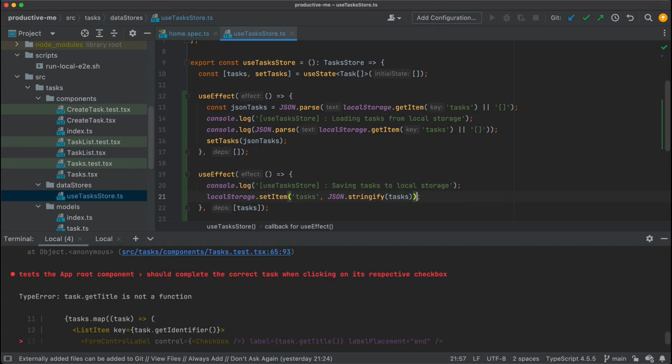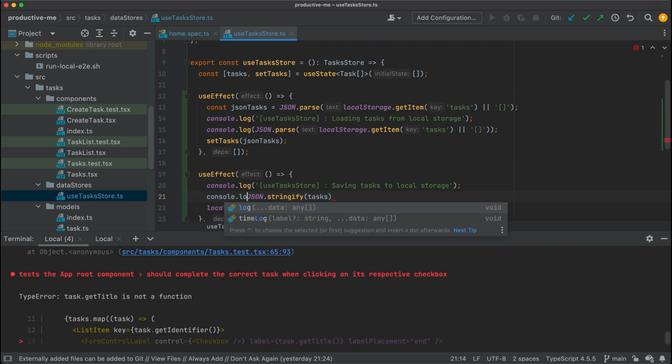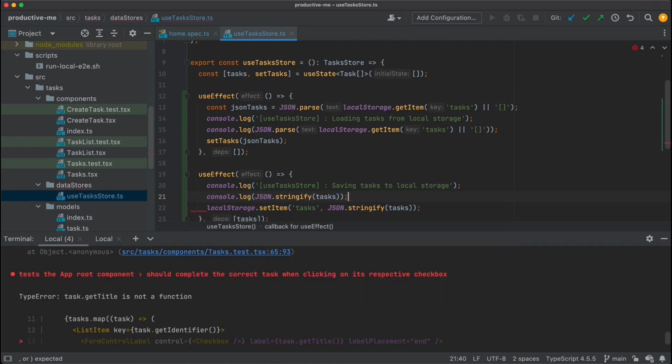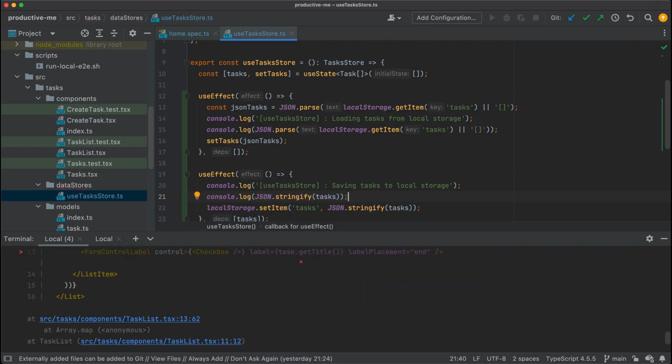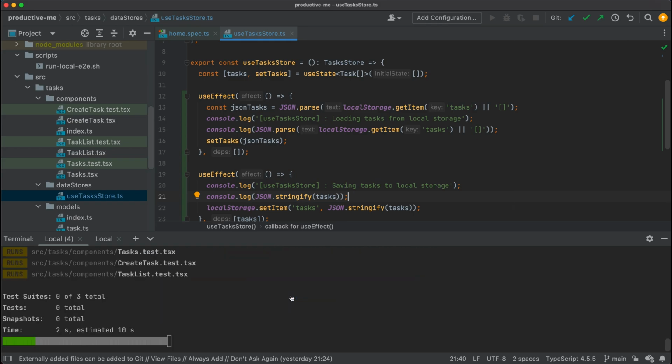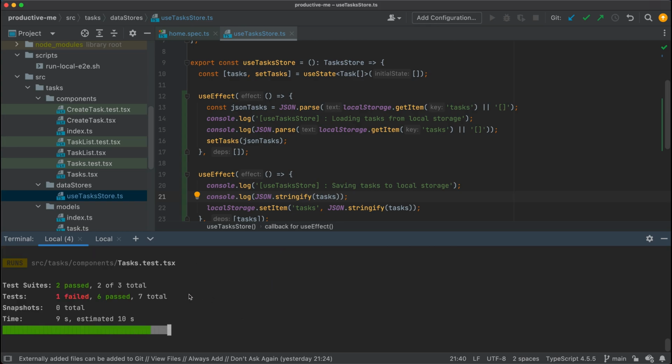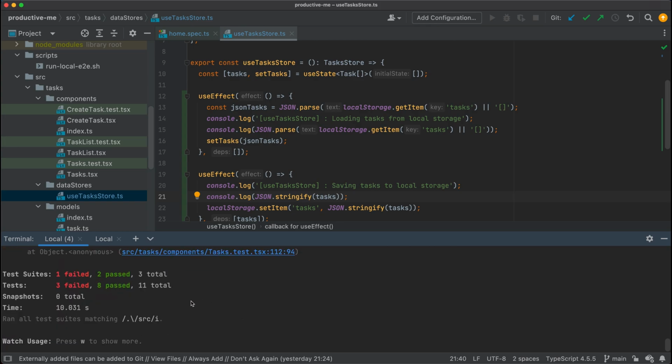And then here what I want to do is I just want to console log the result of json.stringify. So I'm going to say console log and then json.stringify. Once I save this, it's going to run again at the bottom here, but now we will have a few more console logs so that we can try to identify what is going wrong. All right, things are failing again.